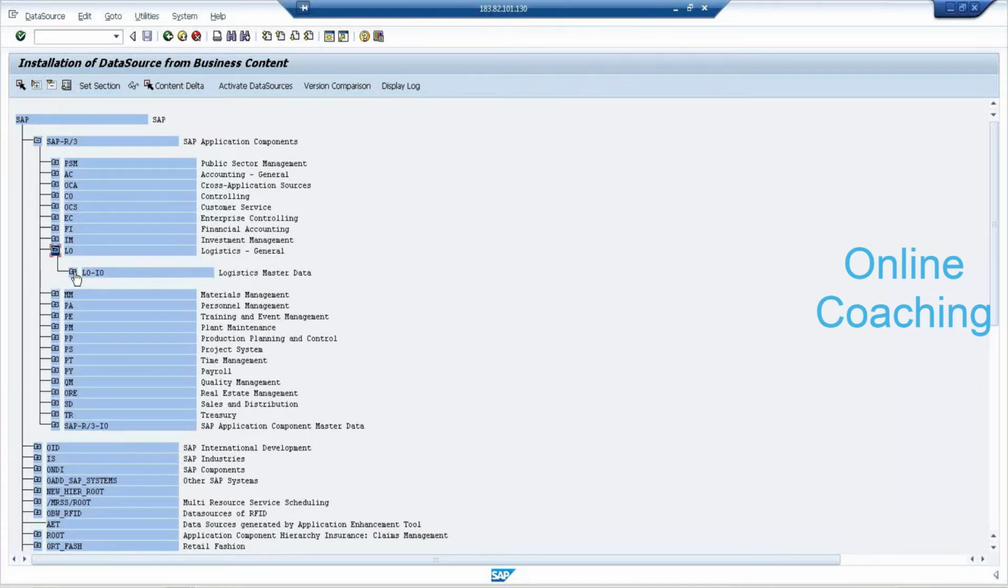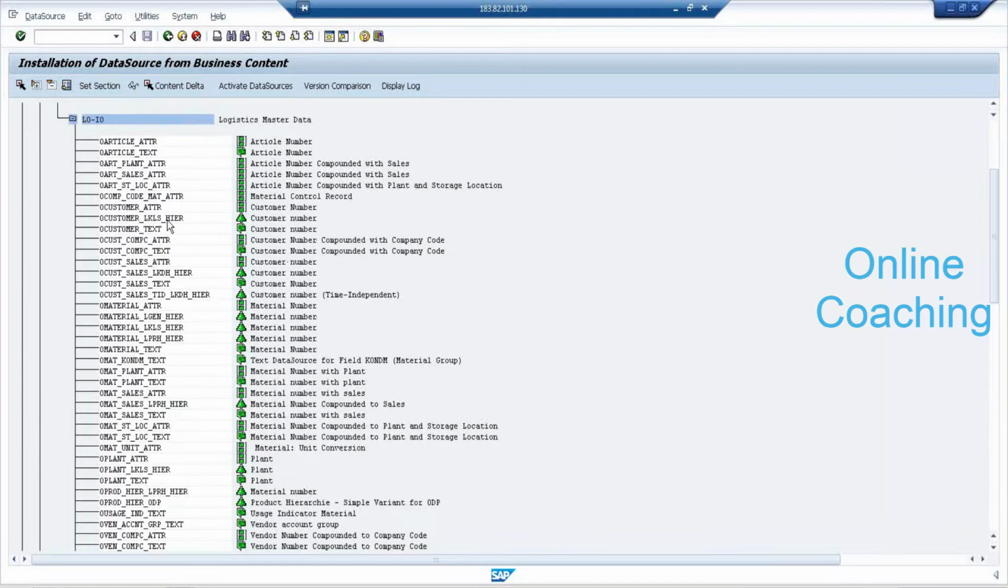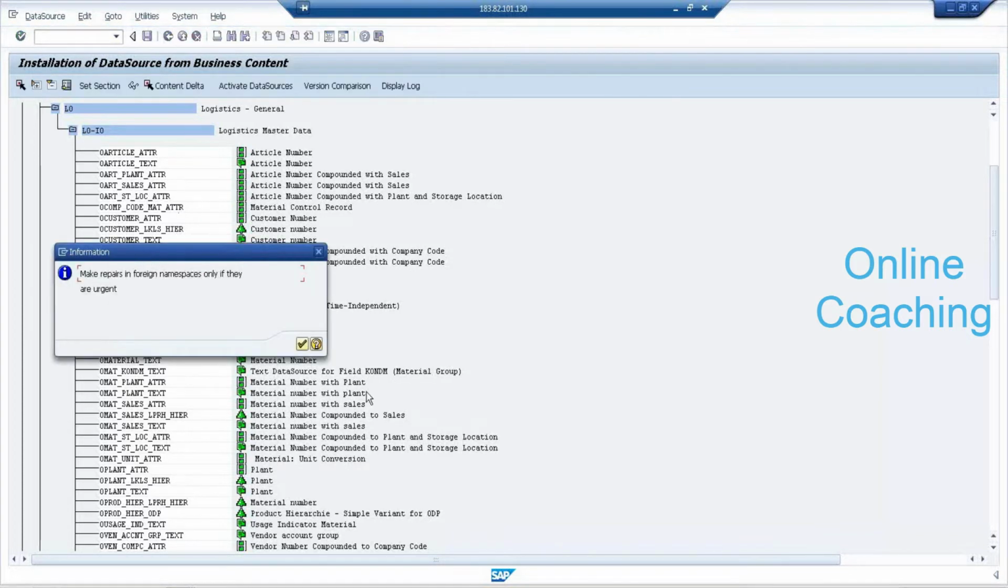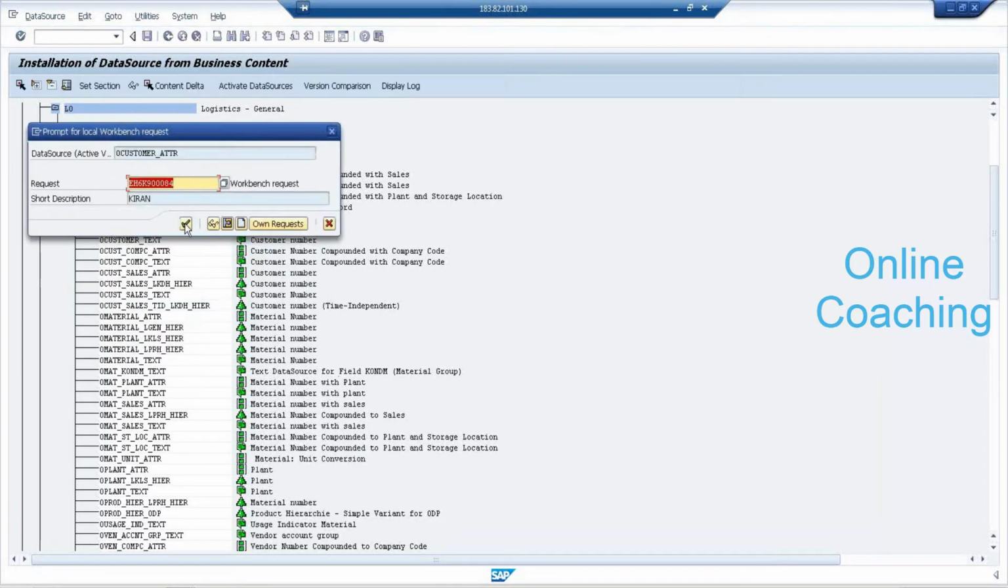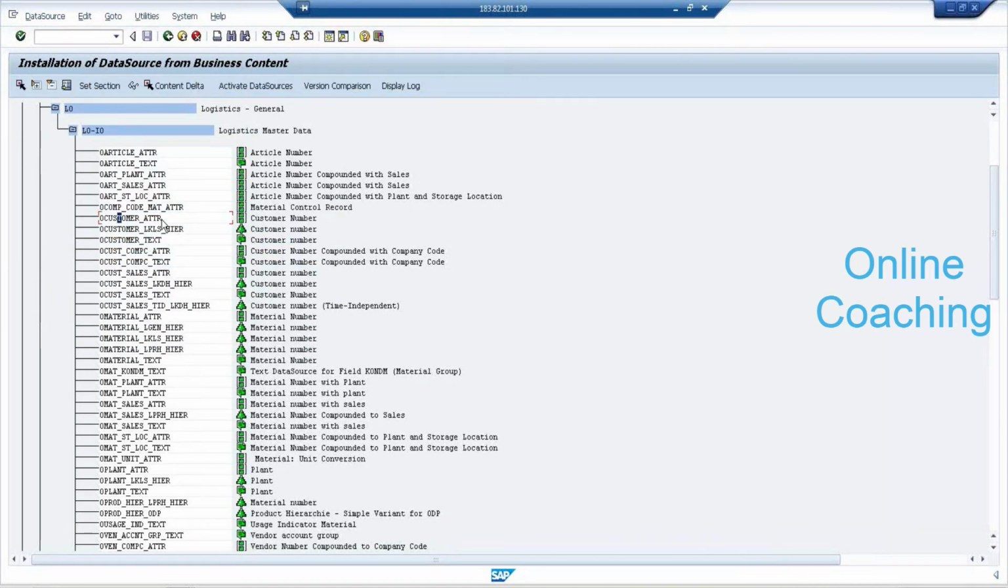I have master data here, expand, and I want to use, which one can I use? Let's use 0CUSTOMER attributes. So select this, activate data source. Okay, so this is 0CUSTOMER. I have selected 0CUSTOMER_ATTR. This is my data source. Continue. Let's say activated. Continue.